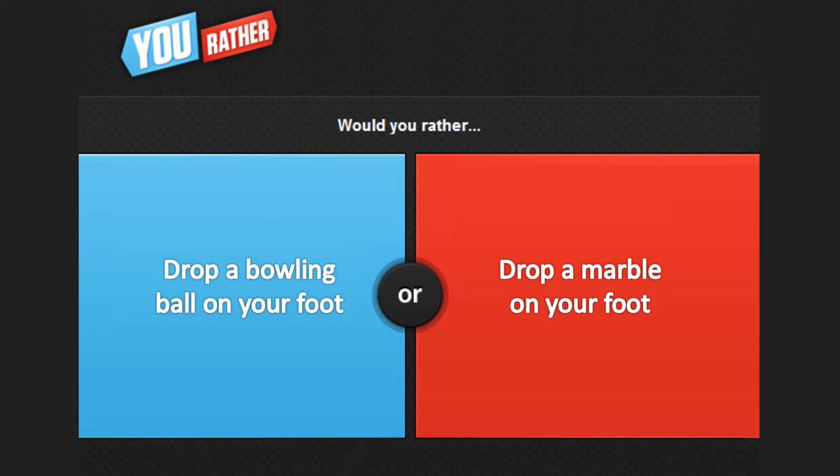Number one, would you rather drop a bowling ball on your foot or drop a marble on your foot? And why? Why do you think so? You might have said, the bowling ball has more mass, so I would rather drop a marble on my foot. Thank you very much. Okay, so mass has something to do with your answer.